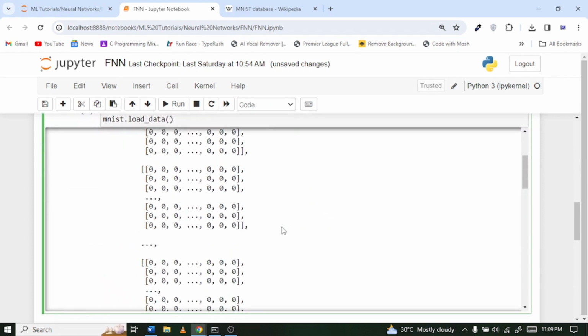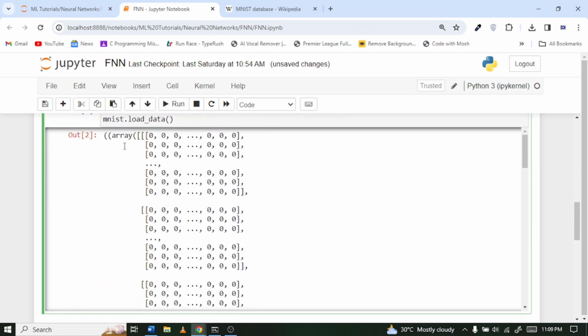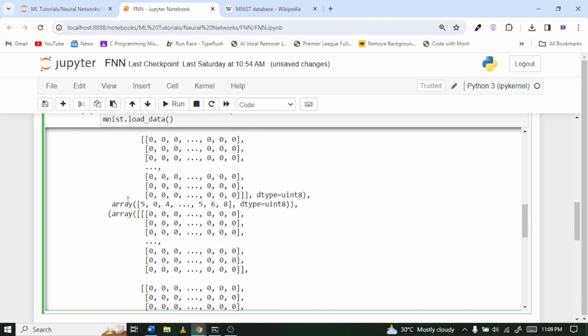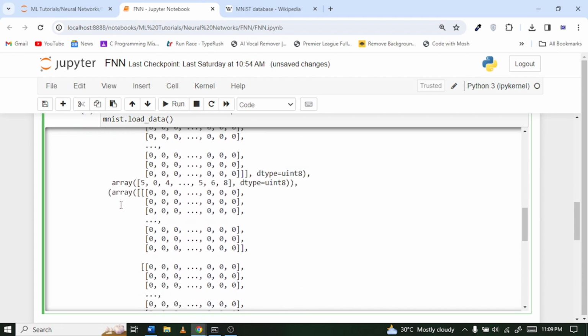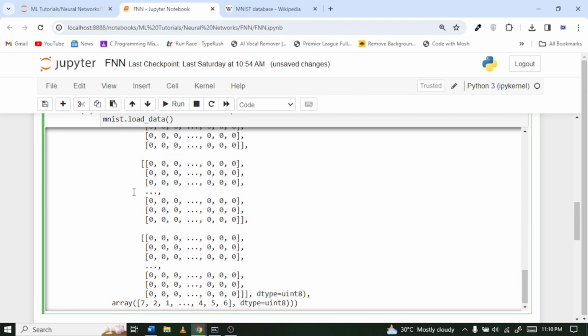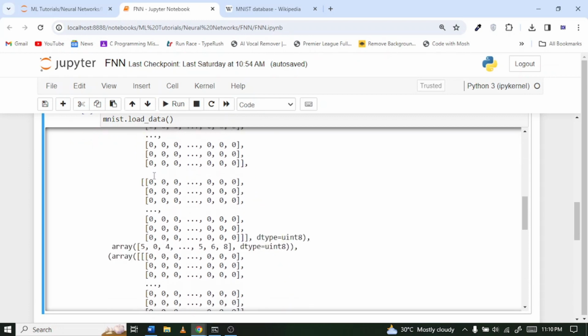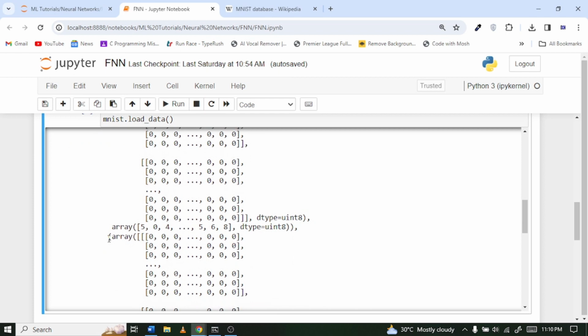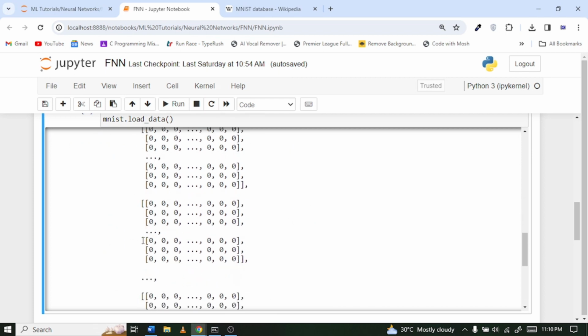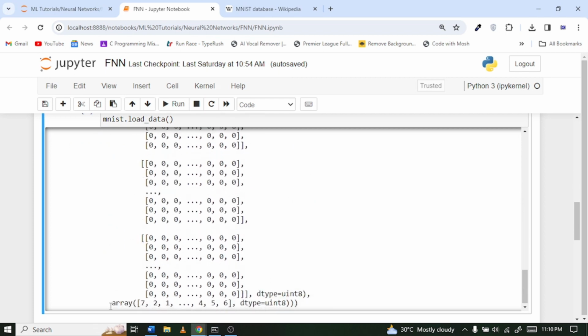Great. So as you can see here, we have the first array, the second array, the third array, and the fourth array. The first one is the input for the training data, followed by the output for the training data, and then the next one is the input for the testing data, followed by the output for the testing data.